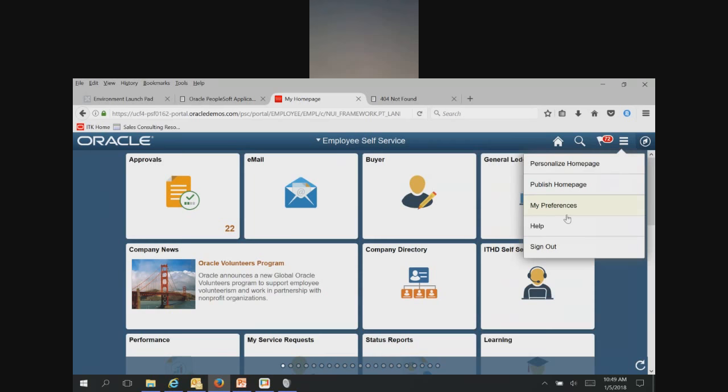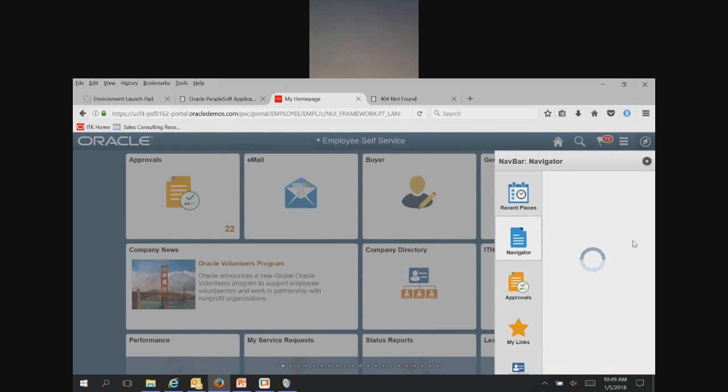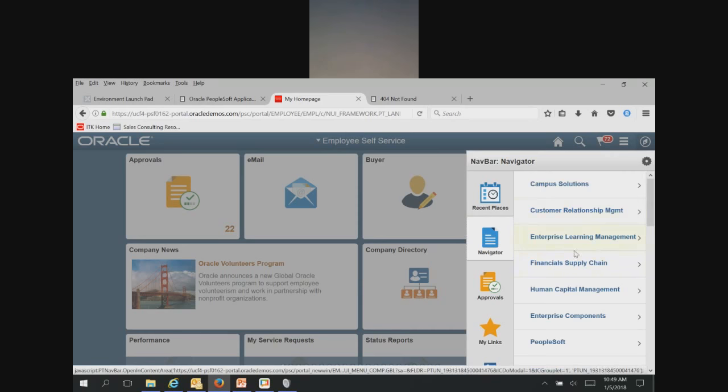All right, so I am going to do a little bit of traditional navigation here. I'm going to first start off in Query Manager.